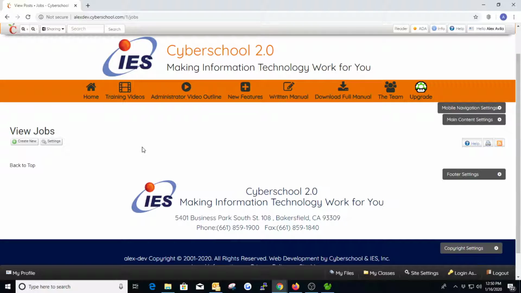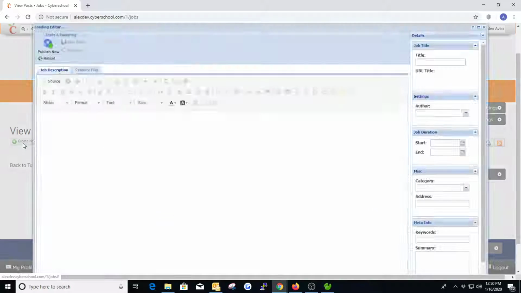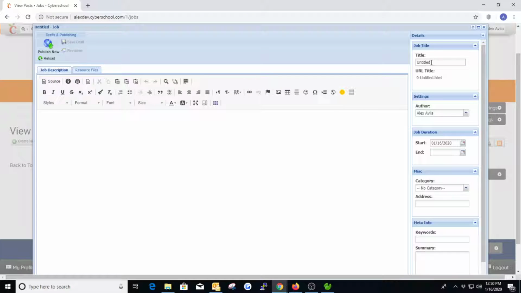So what I'm going to do first is I'm over here on the jobs module. There's a view jobs there, and I don't currently have any jobs available here. So let's go ahead and create one. And I'm going to go ahead and say tech support. And let's see here. So this is going to start 116. This is going to end until it's filled.